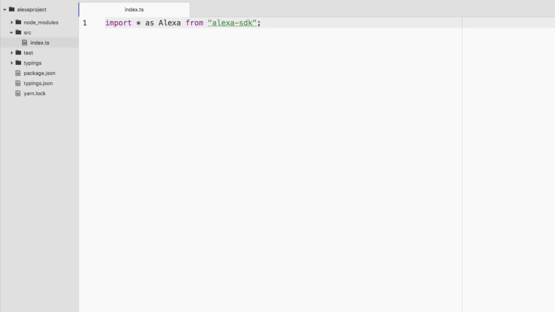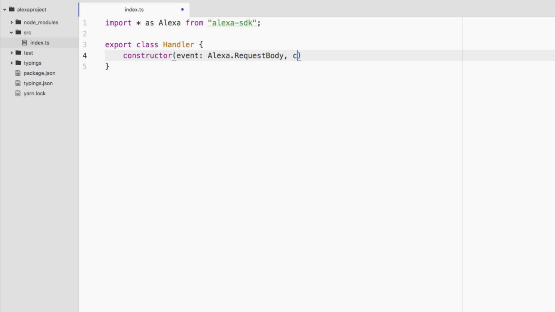What we want to do now is create the handler, which is what Lambda uses. So this is very specific to Lambda, less so for, say, Node.js or anything like that. But let's go ahead and say export class handler, and we're going to say constructor. Inside of the constructor, we're going to pass in an event, which is of type Alexa.RequestBody. We're going to pass in a context, which is of type Alexa.Context. And then finally, we're going to pass in a callback, which is of type Function.